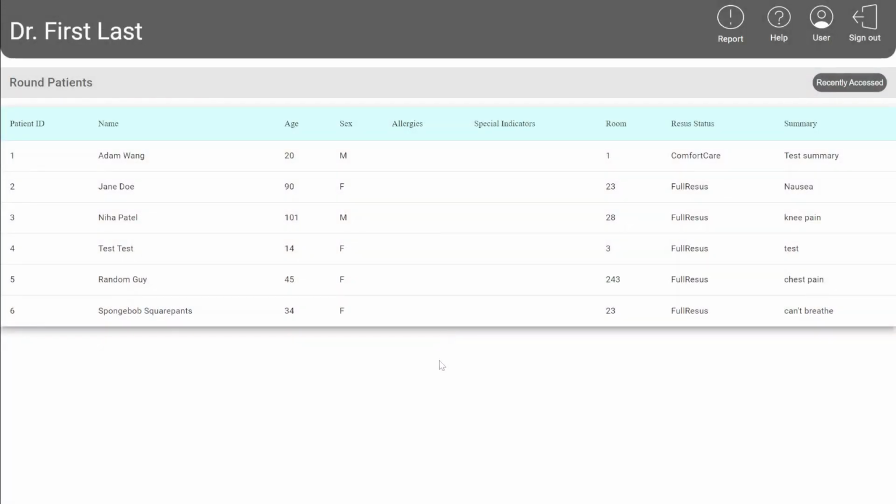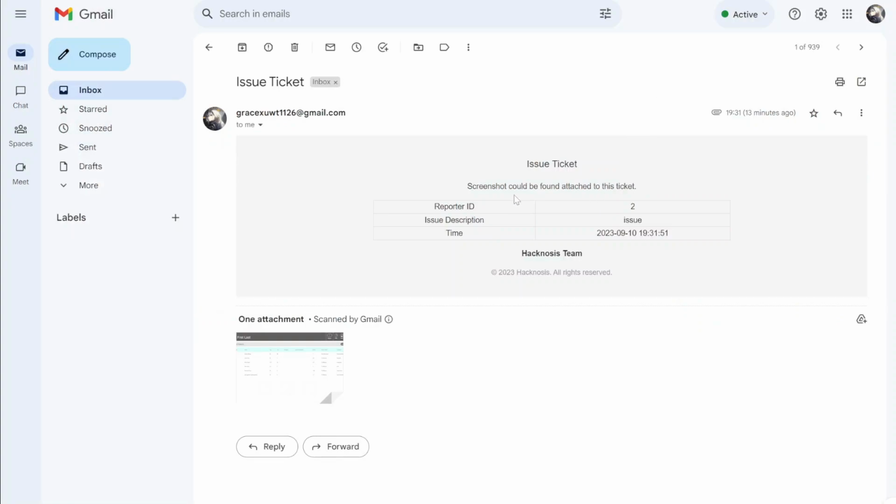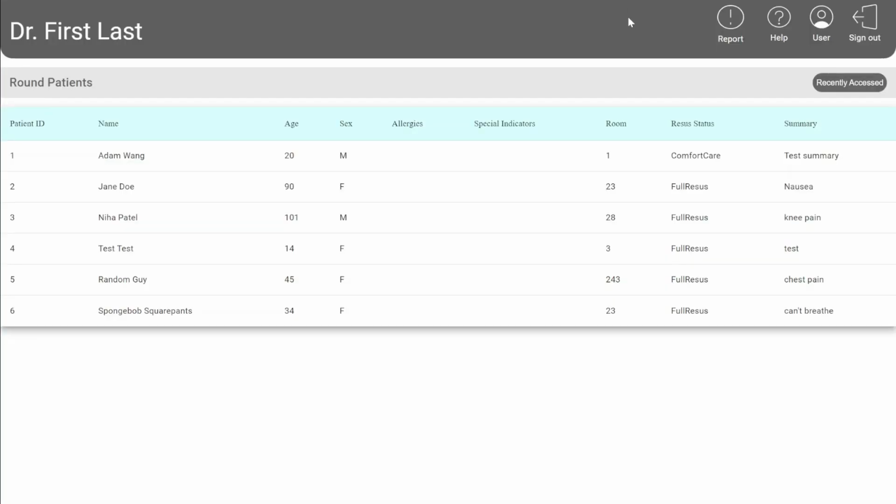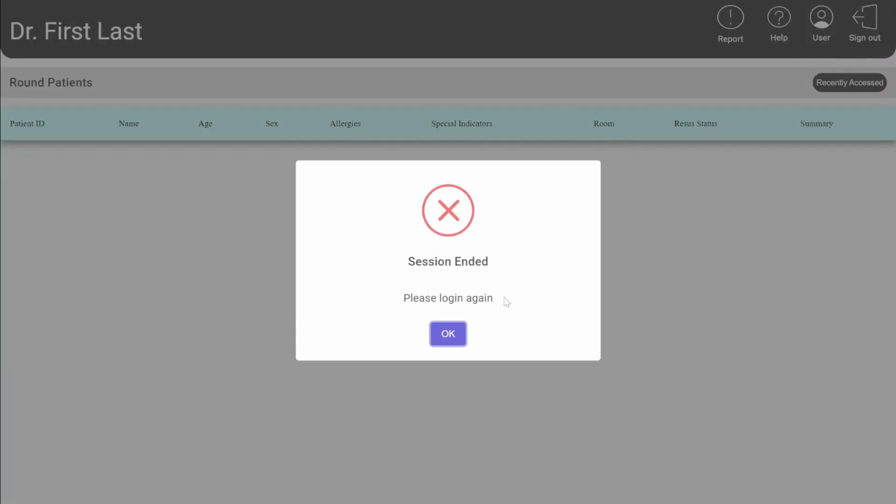Now the administrators would receive an issue ticket. As shown over here, they will receive the issue description, the time, and also the screenshot attached as a file. If you want to sign out and end the session, press sign out, and the session has ended.